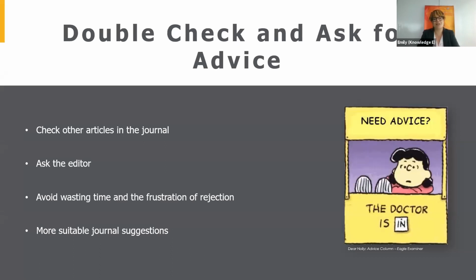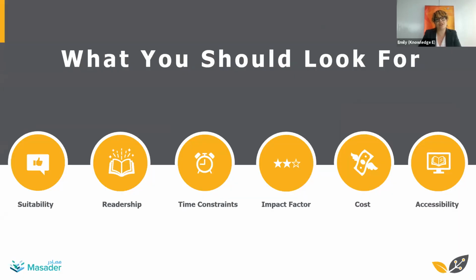Finally, if you're ever unsure, don't be afraid to ask the editor for their advice. They probably won't read the whole article, but a good editor won't mind looking at the abstract and saying whether it's relevant or not for their journal. This might save you time and avoid frustration of rejection, but also these editors are specialists in their field, so they might know another journal that would be a better fit for you. And as I said before, if in doubt about anything, do always just check the other articles in the journal, because it's so helpful.